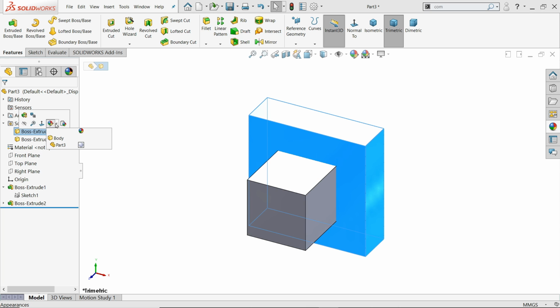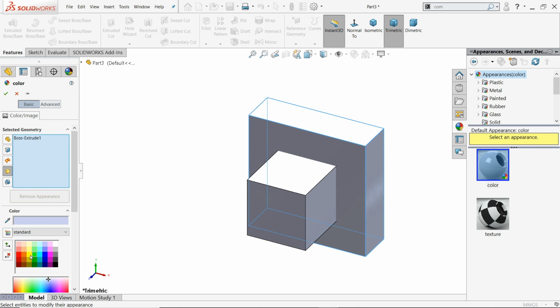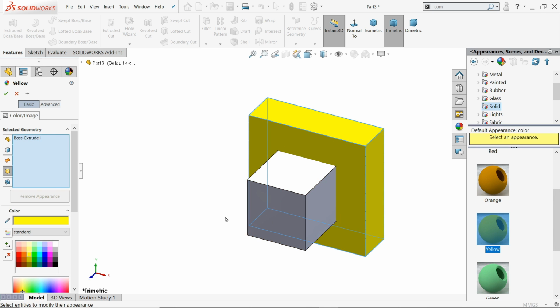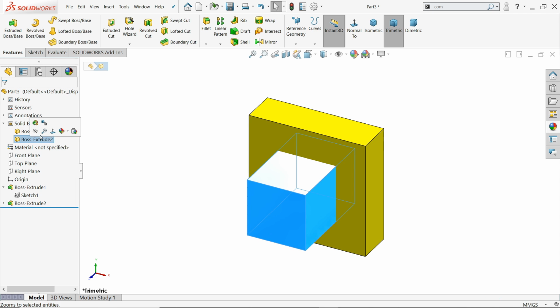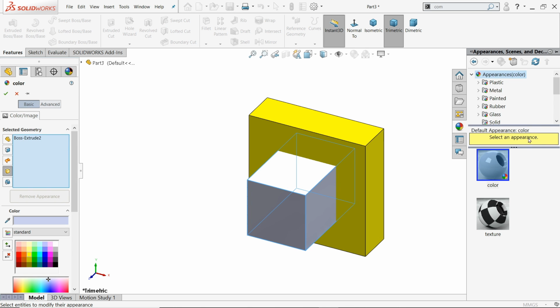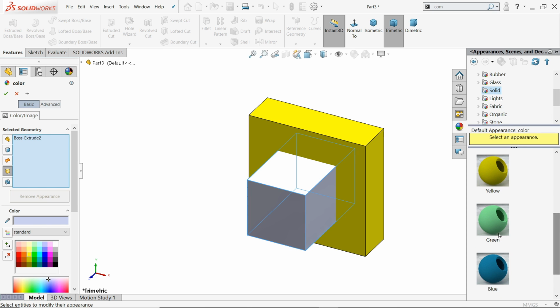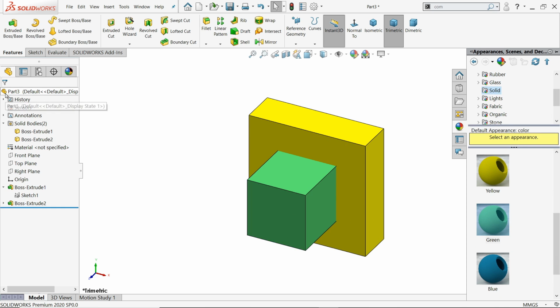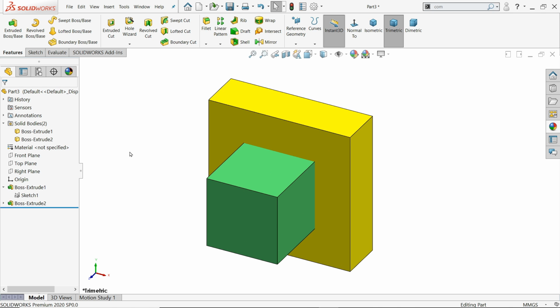Click the first body. Here select body, and we will give color, or even though, let's give solid color. Okay, now choose the second body, appearance drop down, click body. For the second one also we will apply solid color, green. See, okay. Now these are our two bodies.